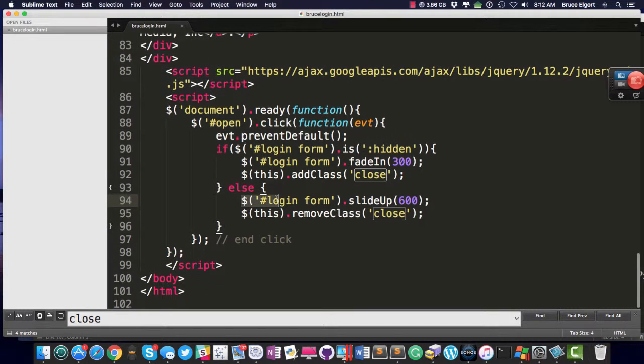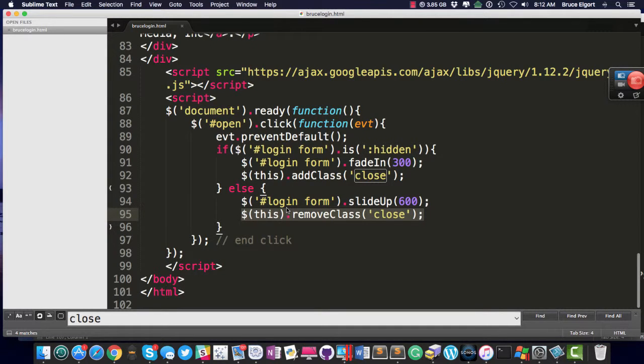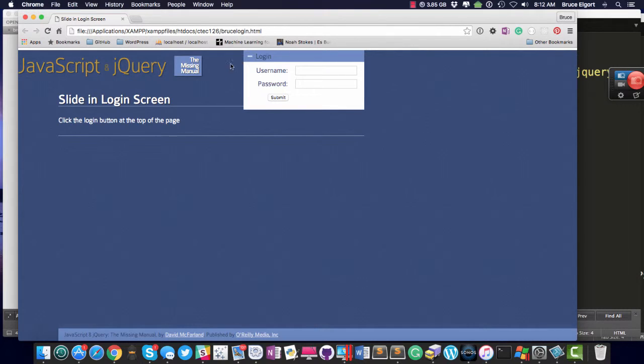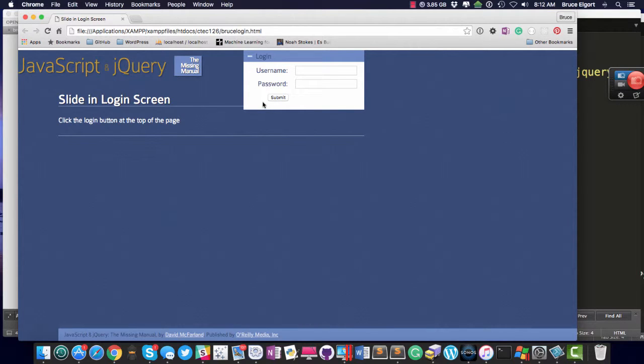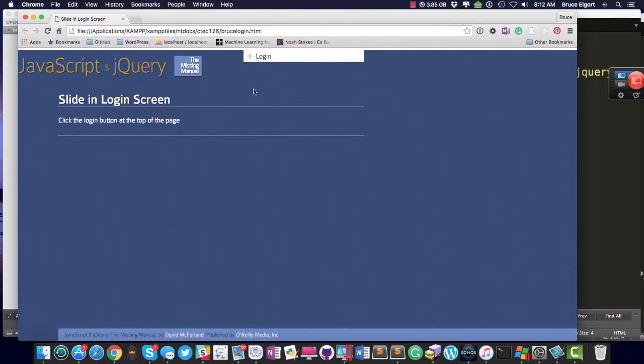Here on line, we want to slide it up, which you saw, and then we want to remove class close. So when we remove the class close, what happens? Ready? So there is the login. I'll click it. You can see now that we have the minus sign, and it's purple and it's overlaying it. I now do that, and now we have our plus sign back.